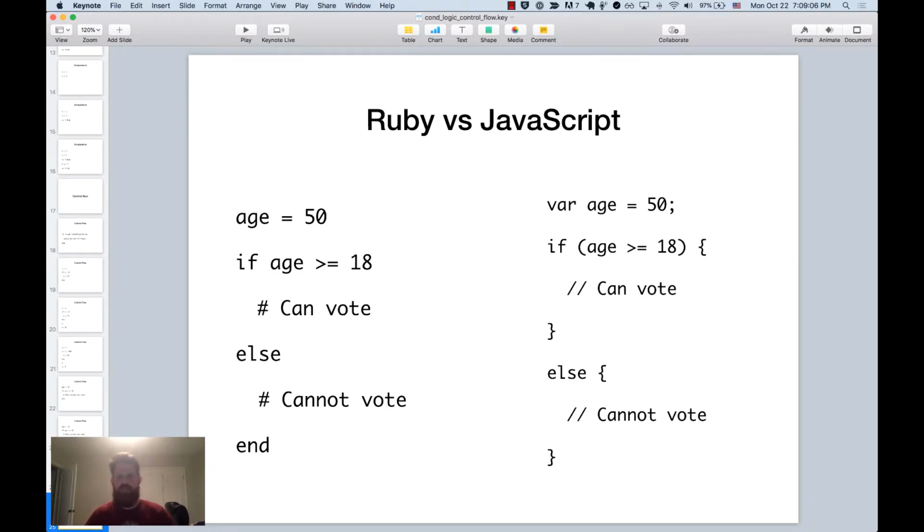And just to show you how similar these are between languages, here's Ruby on the left and JavaScript on the right. You can see that the if statements are basically identical. JavaScript uses curly braces to denote what blocks are. And you also have to put the parentheses around the conditional, but it's the same basic structure.